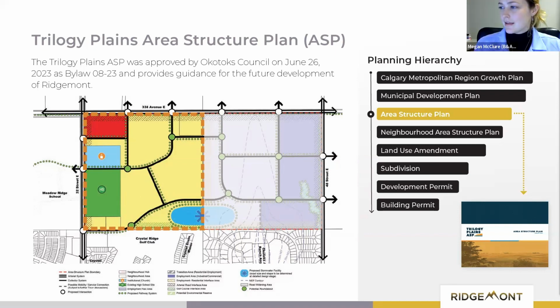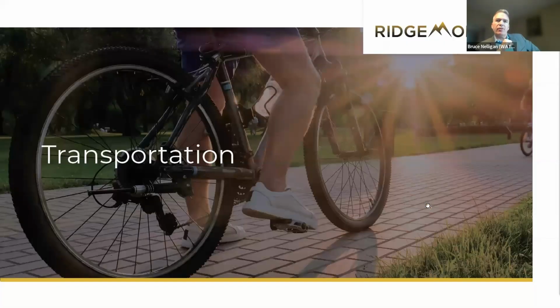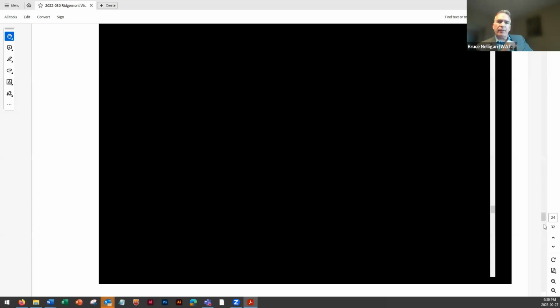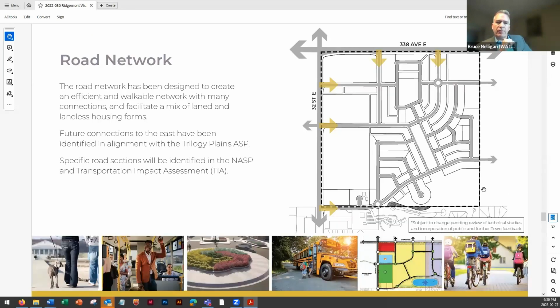Thanks, Kayla. Okay, another question here. How will traffic be controlled at the access points into and out of the area, i.e. traffic lights? Happy to take that on, Megan. In terms of the access points into and out of the site, we have 5 proposed accesses from 32nd Street and 338th Avenue into Ridgemont.